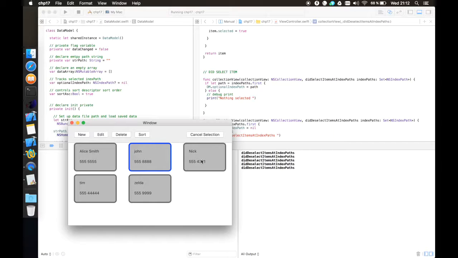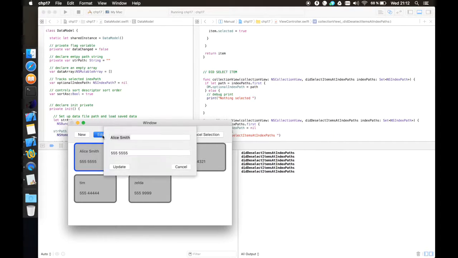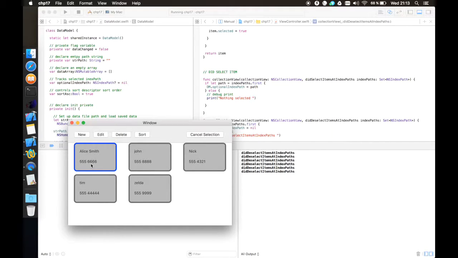But what can we do now? We can cancel selection with that button. That was wired up. Selection is now gone. The edit button should not work when nothing is selected. No drop down sheet there. Select something, we get the edit button, we can edit and change. See if we can change that phone number there. Update, there you go. The update button works.